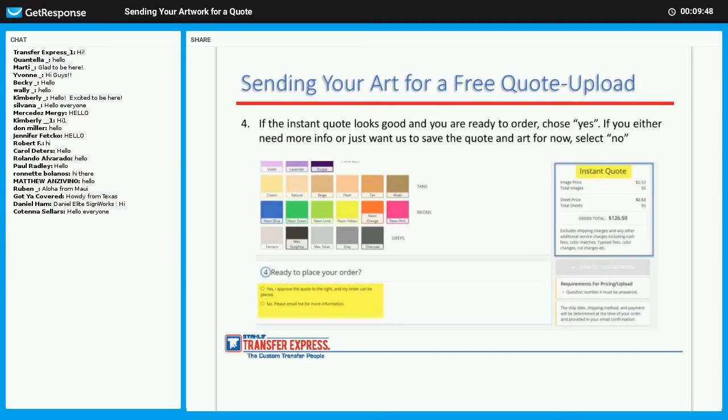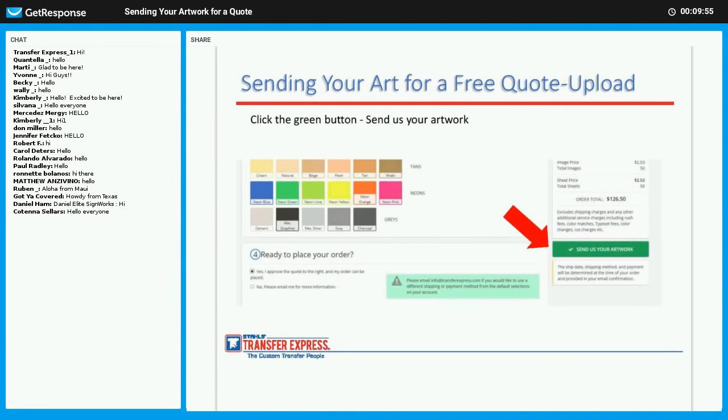No, if you need a little bit more time to go over it with your customer or go over it with one of our representatives. Okay. Once you clicked yes or no, this green button is going to light up. Right over here, it'll say send us your artwork.